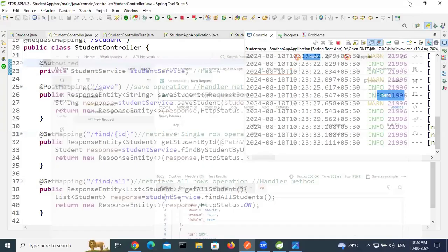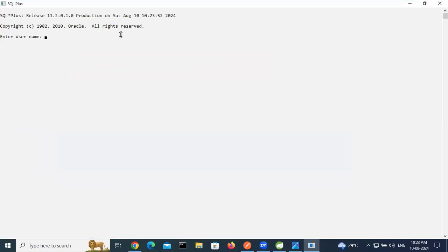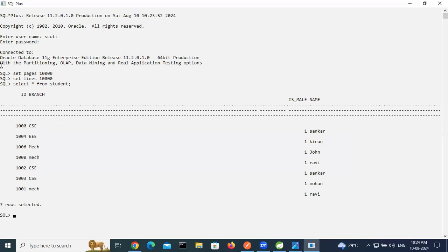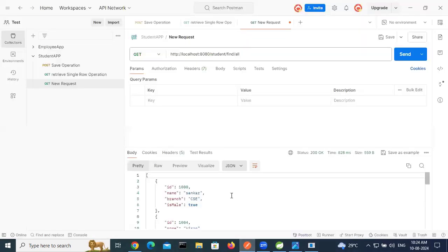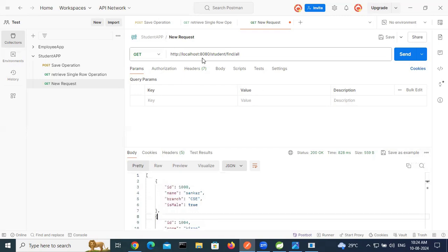So let's check whether these are really available in the database. I'm opening SQL Plus CLI, scott, tiger, set pages 10000, set lines 10000, select star from student semicolon. Here 1000 is the name Anchor CSC. So these are the records that are there. So we have successfully developed the getAllStudents method.